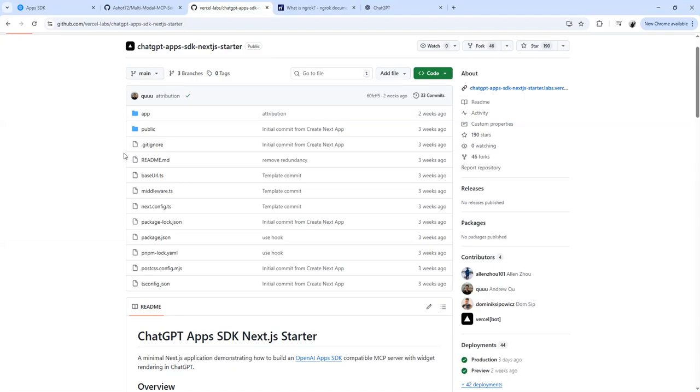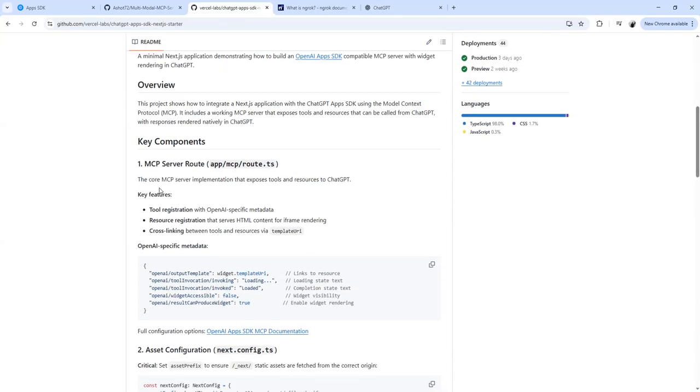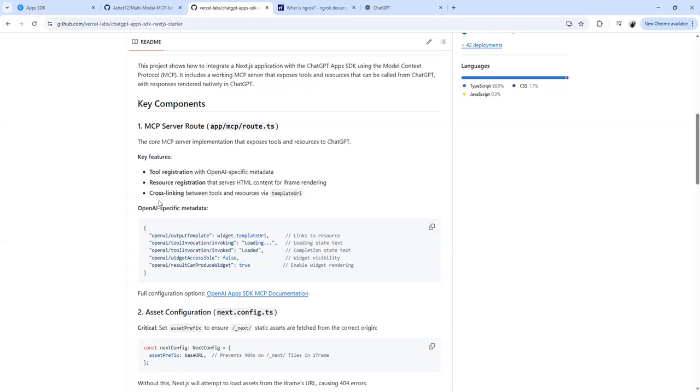Our application is based on the ChatGPT Apps SDK Next.js starter project from Vercel Labs. This starter template provides a ready-to-use foundation for developing ChatGPT apps and greatly simplifies the development process, handling much of the setup, configuration, and integration for you.